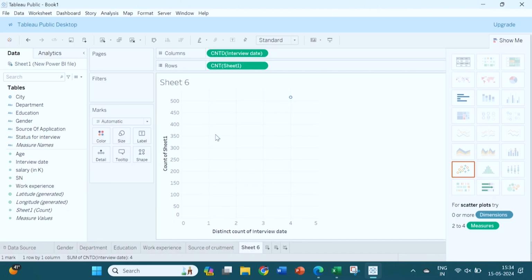If you want to see on this chart, you can right click and then you can show toolbar, and from here you can increase the size or decrease the size. These are the things that you can do.